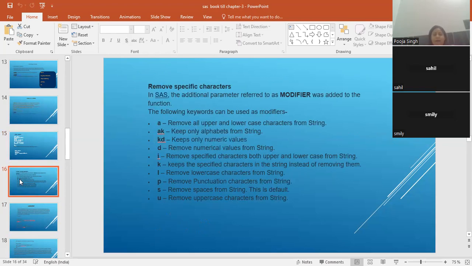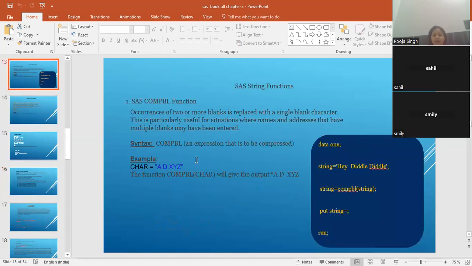So by using the compbl function, we can remove the others. This is the compbl function. So suppose we have a, d, x, y, z, it will keep one space there if you have 2, 3, 4, 5 words. So in all the words it will keep one space, and other spaces it will delete, right?